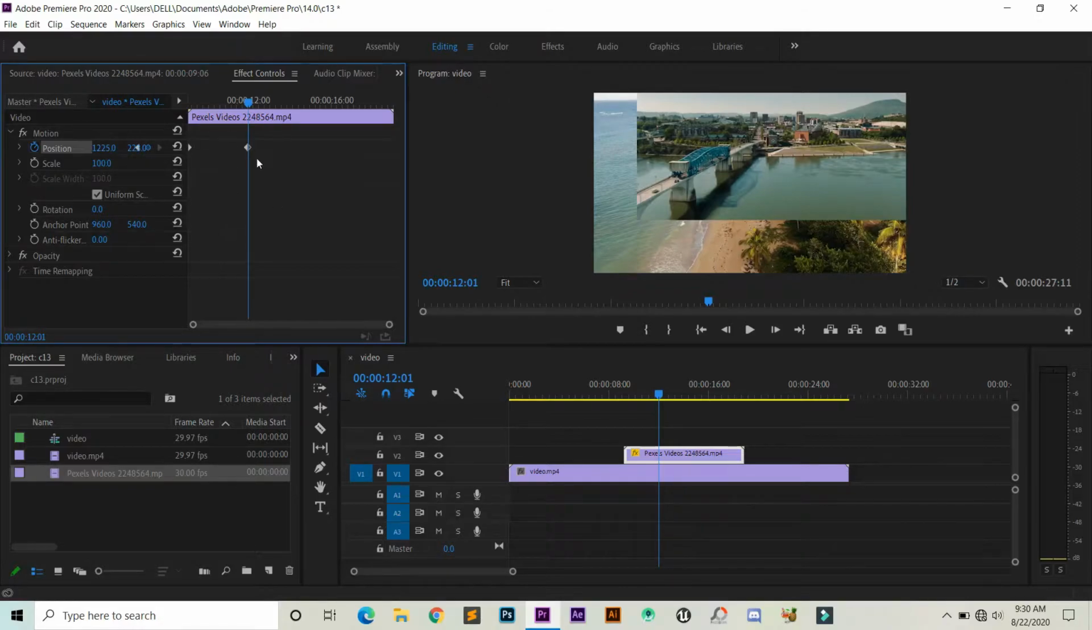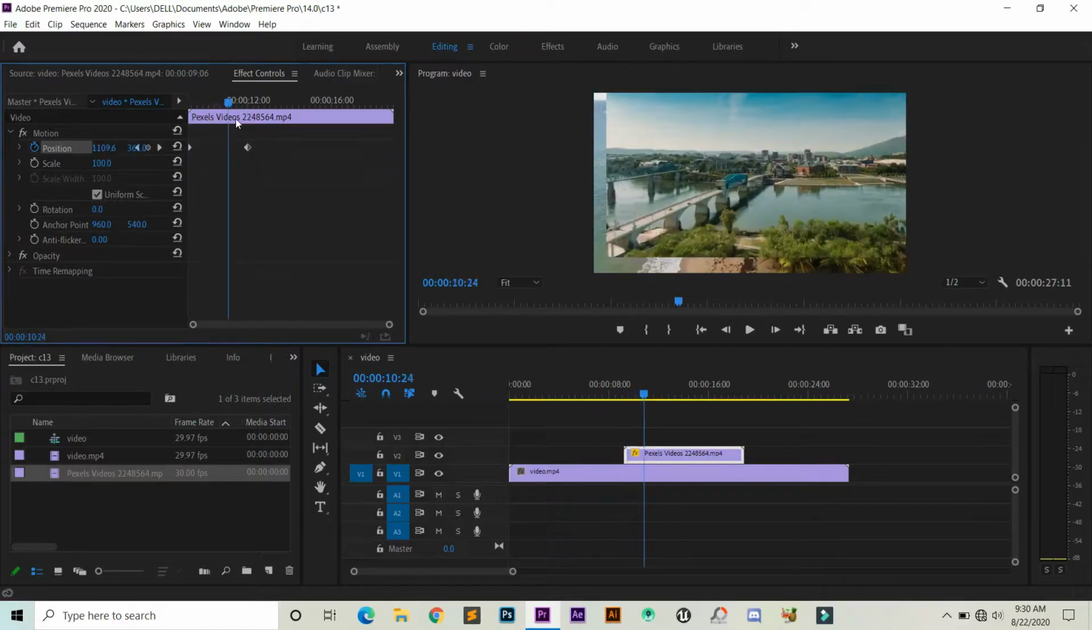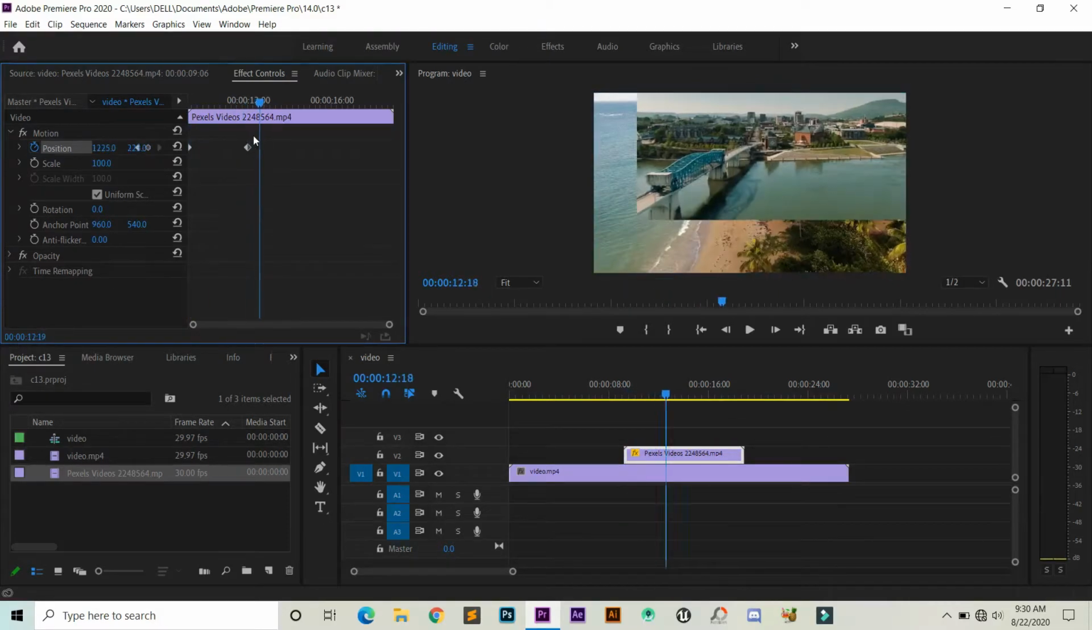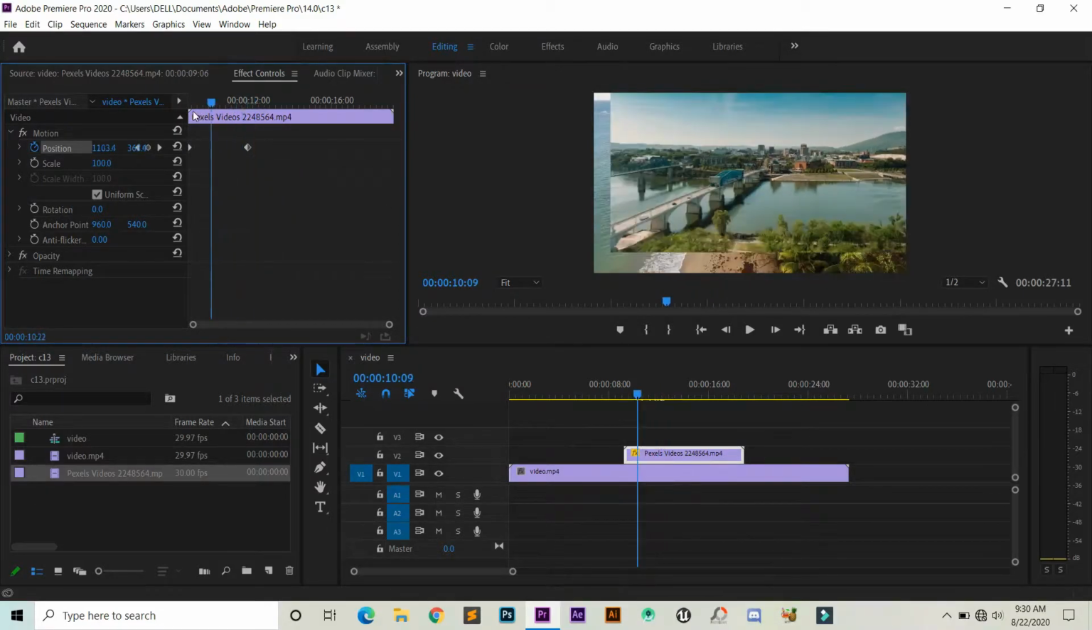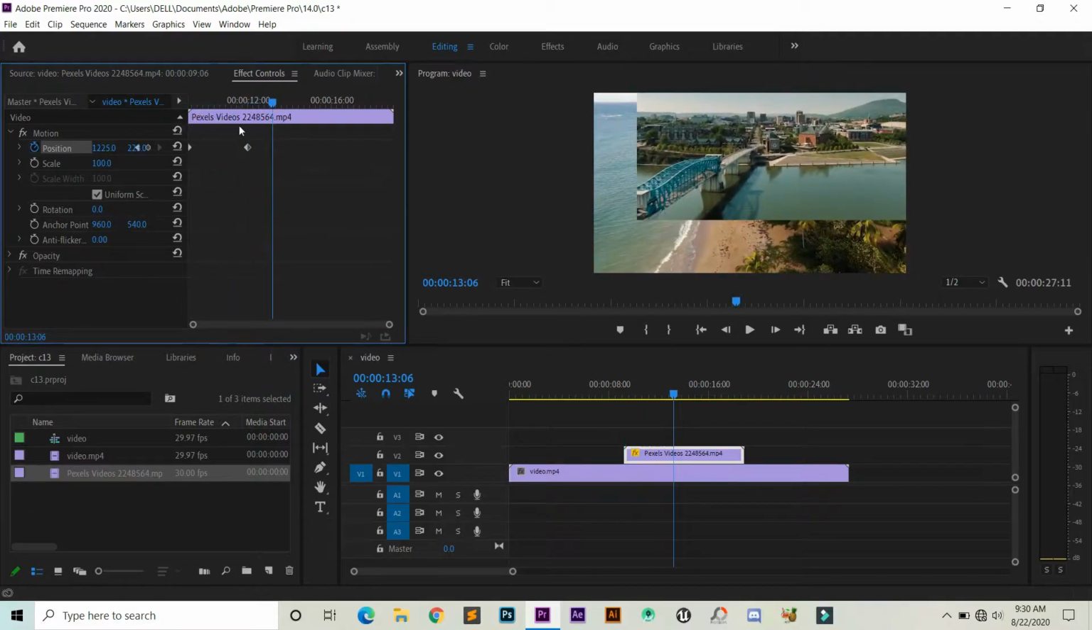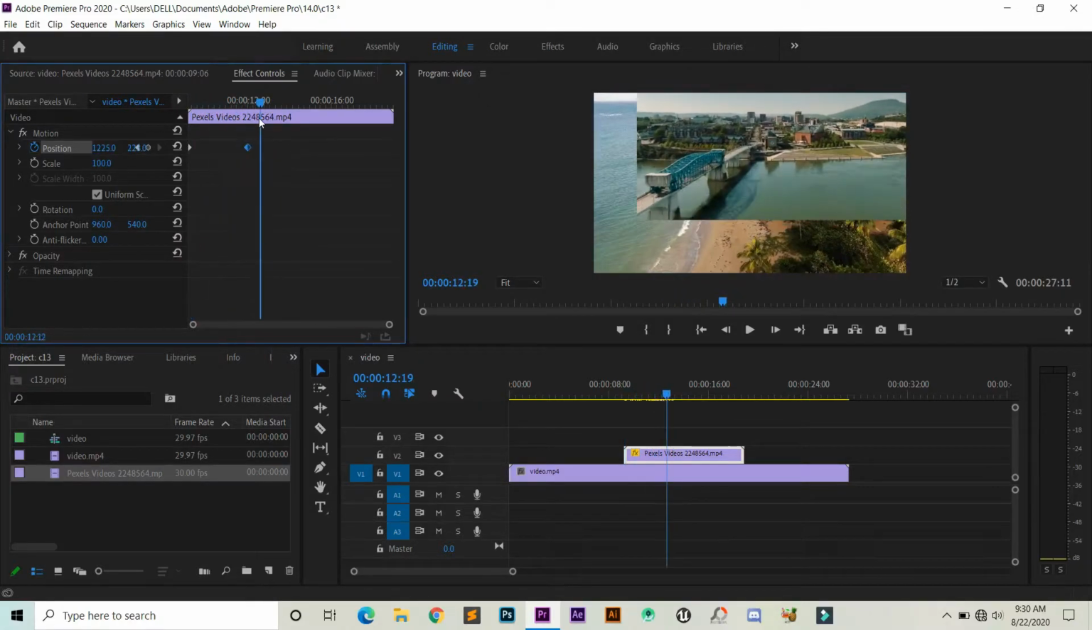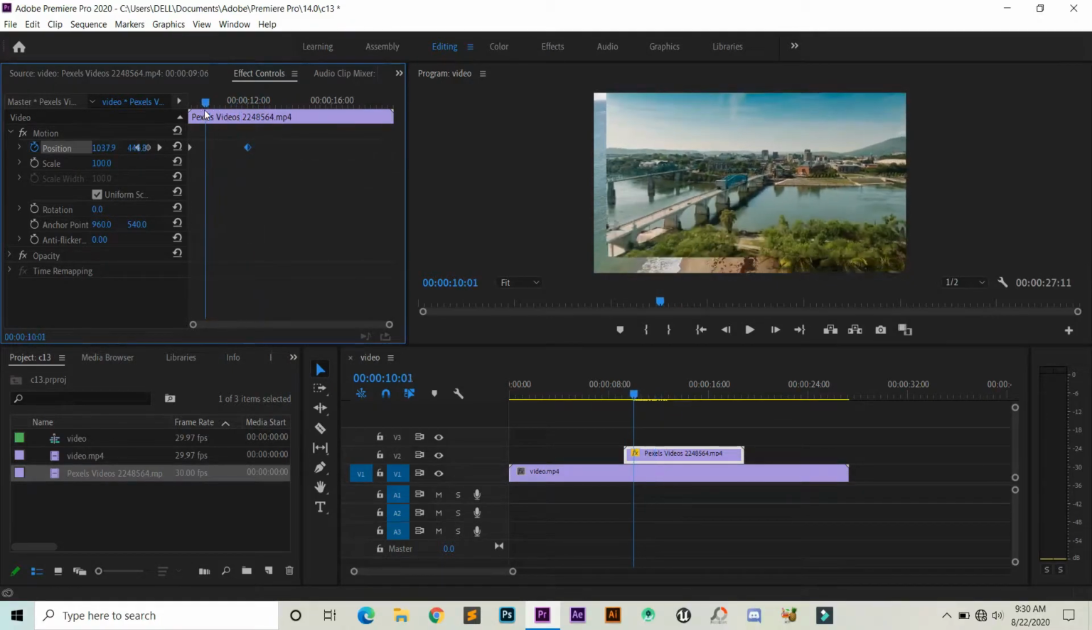After that, you can see that two diamond shaped dots have appeared, and these are known as keyframes. So we can say that keyframes are an indicator that helps us to know the initial and final position of our video. Now you can see that this is the initial position of our video and this is the final position of our video. Also you can see that these two values are changing whenever I'm dragging my playhead.